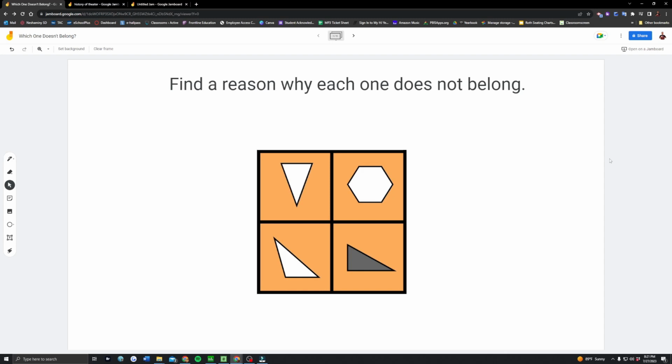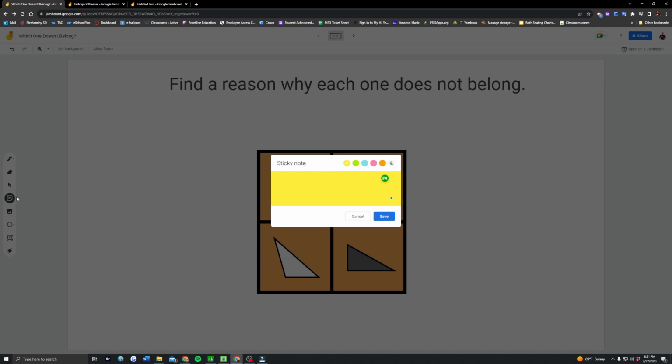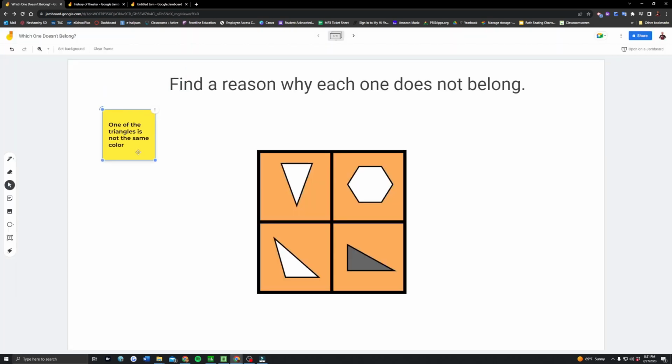Which one doesn't belong? So students will have access to collaborate on this page, and within this page they can select the sticky icon over here and create a sticky note. In this case, maybe one student will say one of the triangles is not the same color, and then they hit save, and you can see here's their sticky note. So as you can imagine, this whole page can get filled with sticky notes.